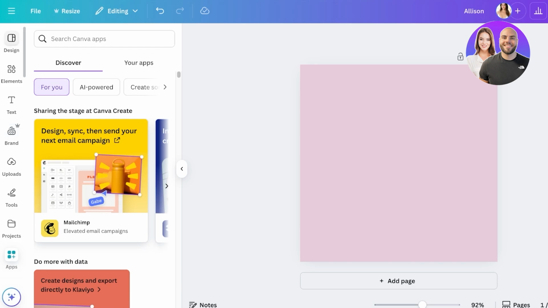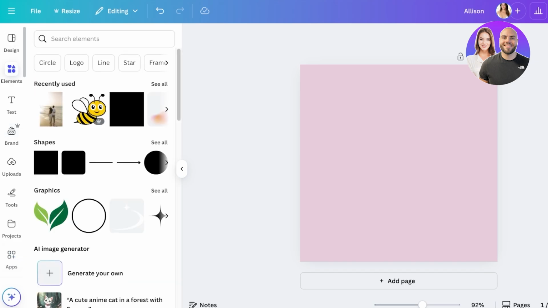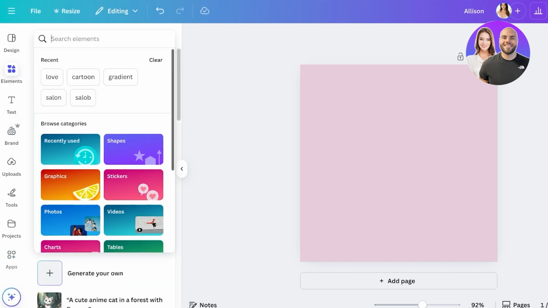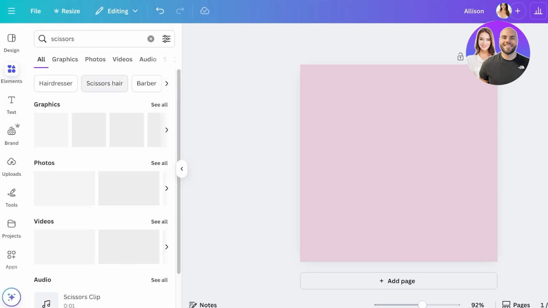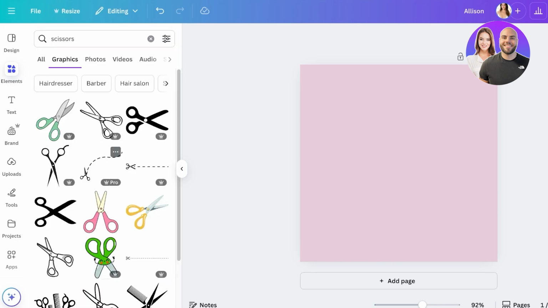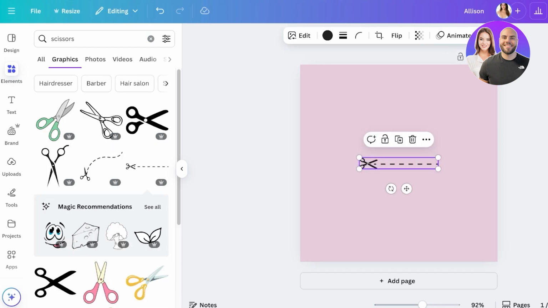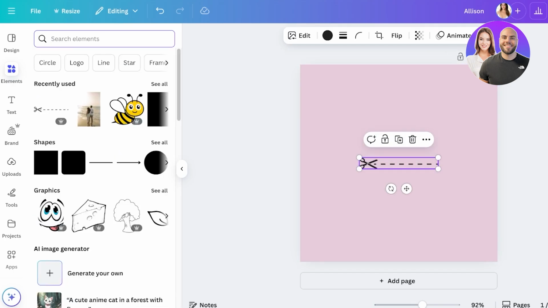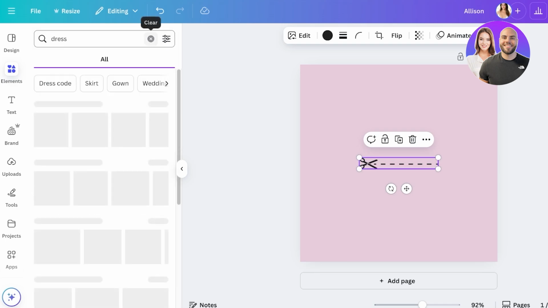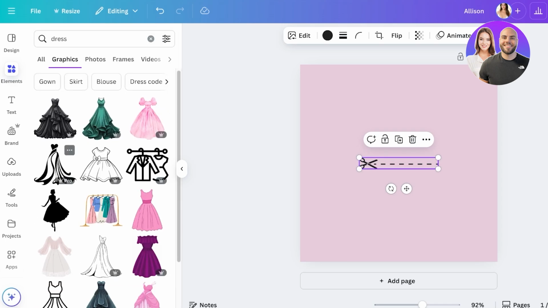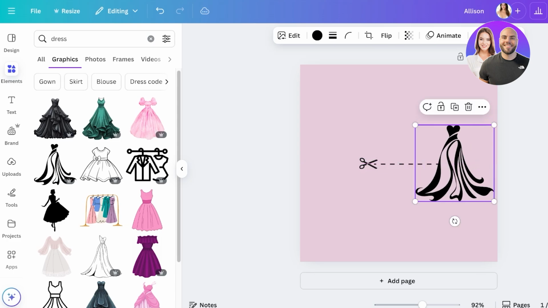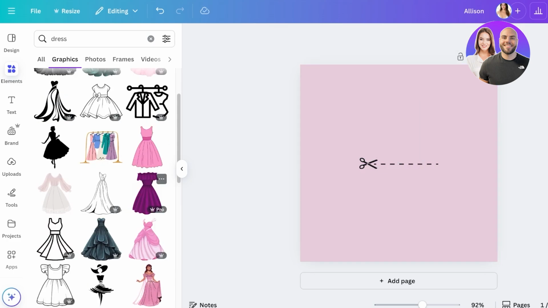So from here, we are going to go into elements and we are going to search for, let's say I want to build Allison as a clothing brand. So I want to search for maybe scissors. And once I do that, I can click on see all, and I want something that is going to be very integrated within clothing. So I do want a dress to be a part of our clothing brand logo. And for that, I'm just going to include this, which I don't think looks very cohesive. I think I want something else.